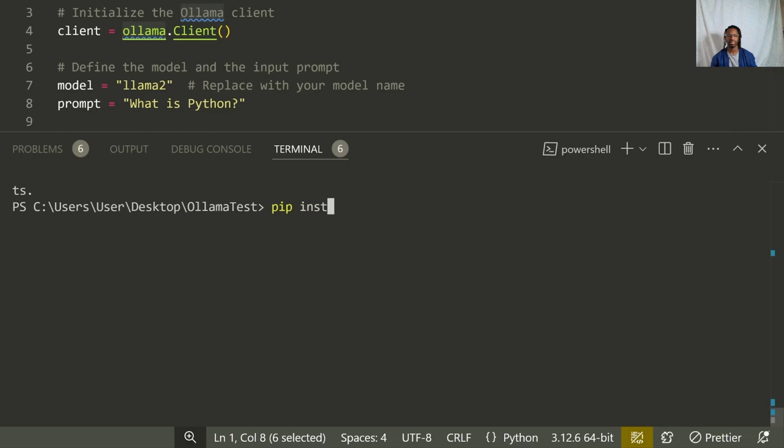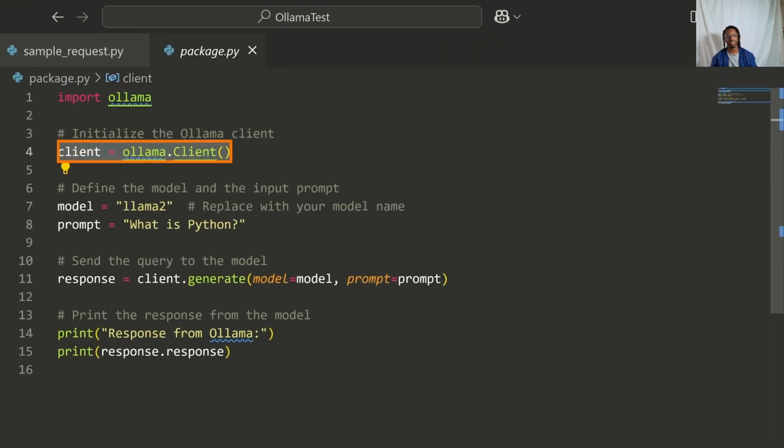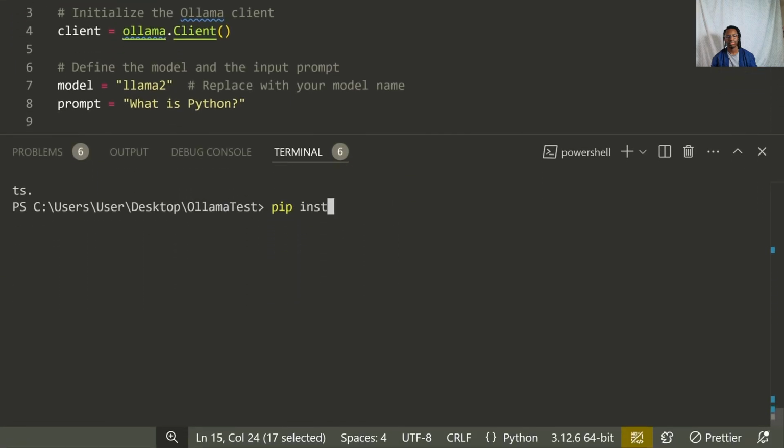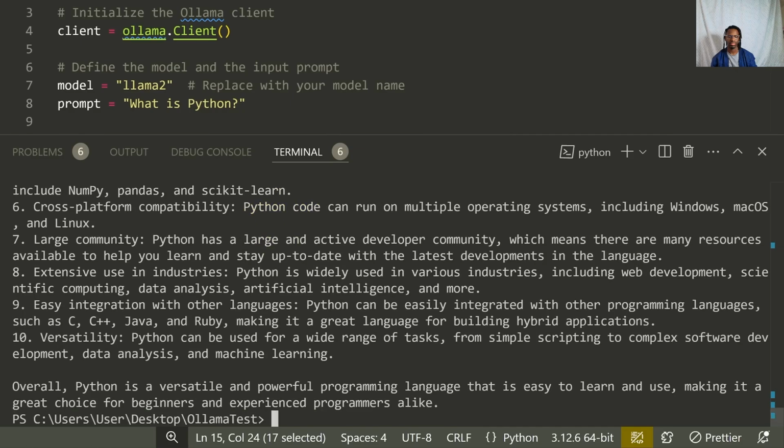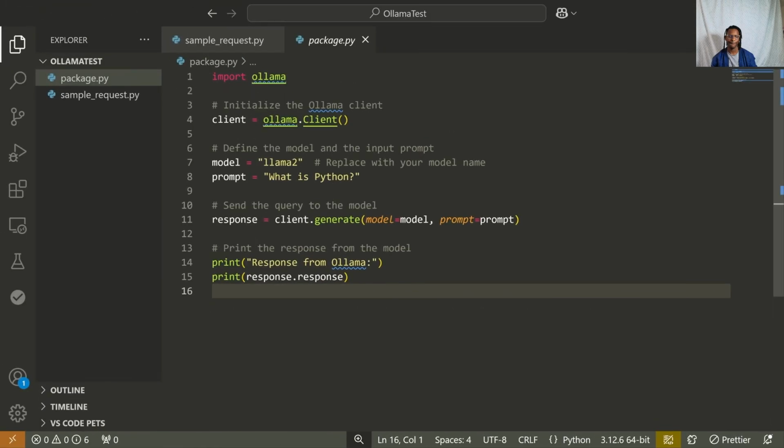You can simply pip install Ollama, or pip3 install Ollama in your system so that you have this module, and now you have access to the Ollama module. You can simply create a client, define your model, define some kind of prompt, and then use client.generate, specify the model and the prompt, and grab the response. I'm going to quickly show this to you. I can run this code with python package.py, and you will see in just one second that we should be able to get the response. Okay, and there you go, we get the response and it gives us the answer. So that is how you use the HTTP API.